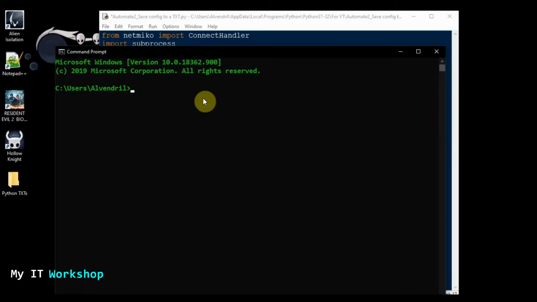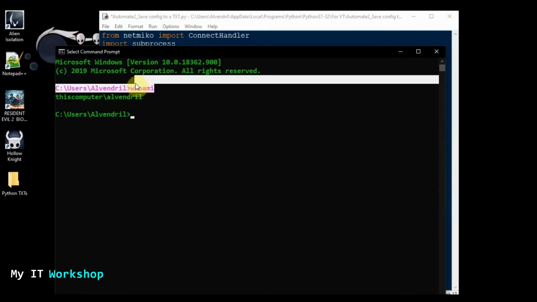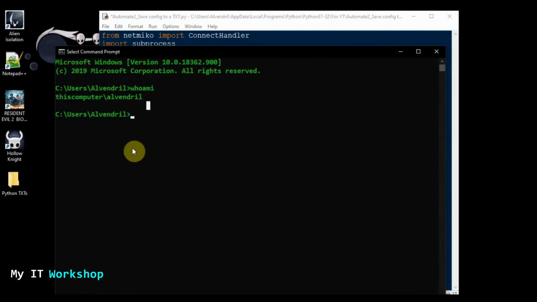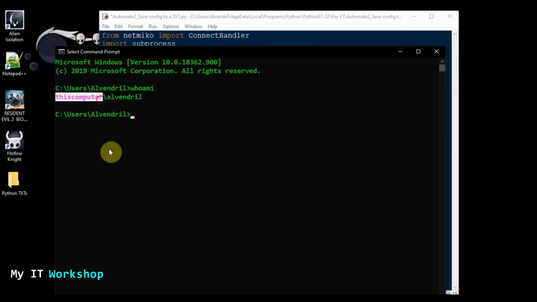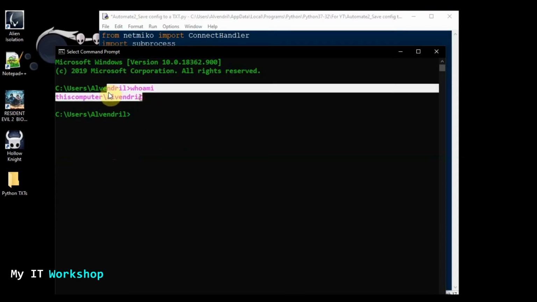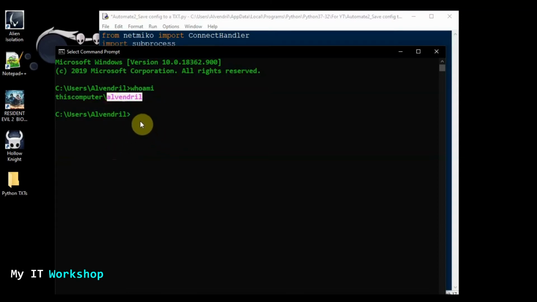And what I'm going to do is issue this command. Who, I mean, whoami. I don't know how to pronounce this. So this command returns the name of the computer. In this case, my computer is called this computer just because I have a lot of imagination, and the username, Alvendrill, okay?